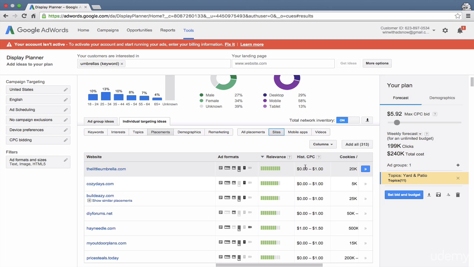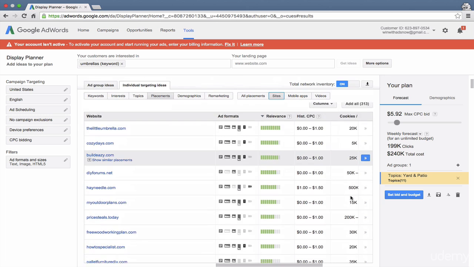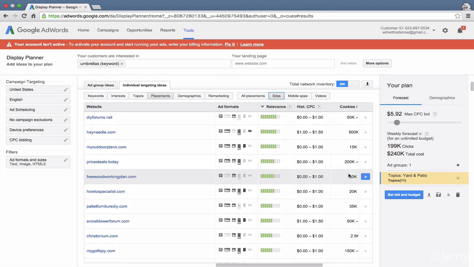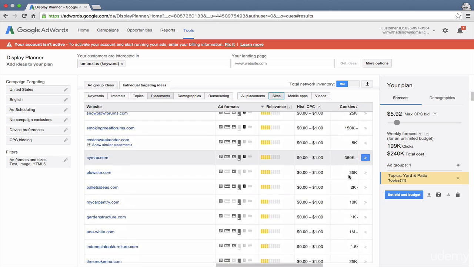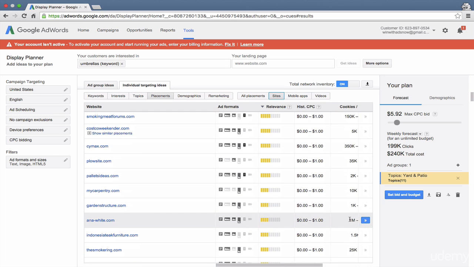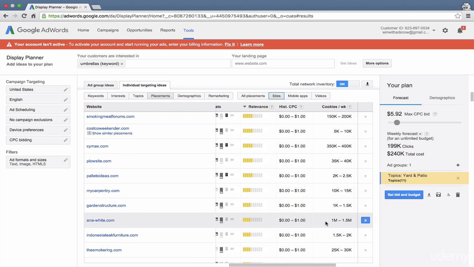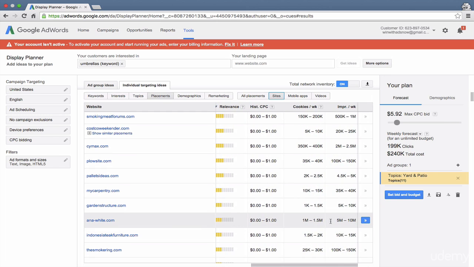It tells you the historical CPC, which is very helpful if you want to figure out what bids you need to set to get traffic from websites. You can do that there. And then this tells you how many cookies it has. So in this case, 20,000, 5,000, 25,000. See if we can find any larger ones. There's 200,000 there. And then some sites will be in the millions, like right here, 1 million cookies per week, or 1 million to 1.5 million.